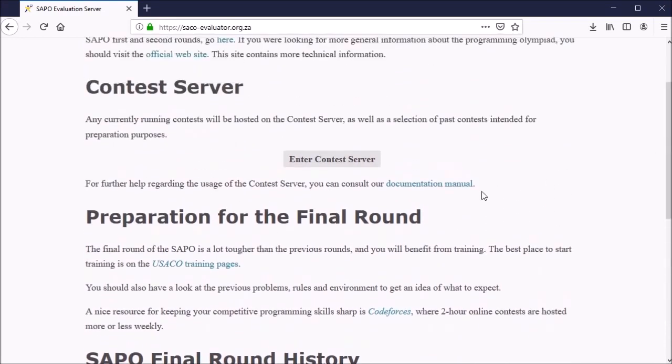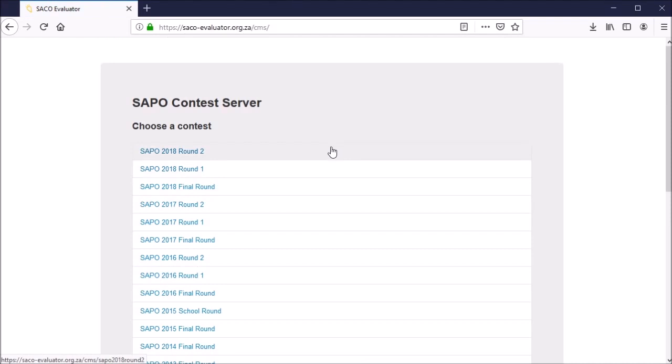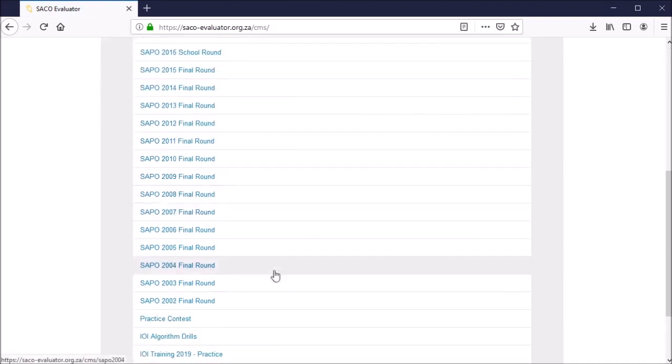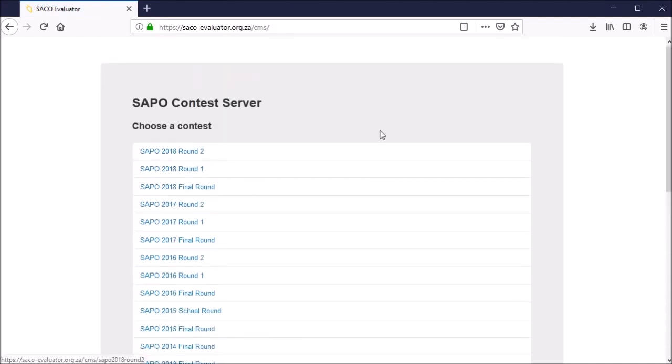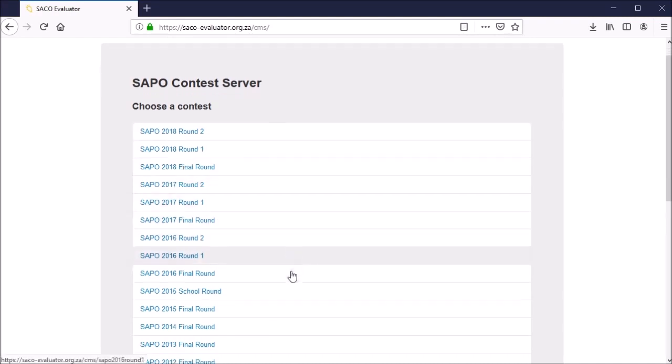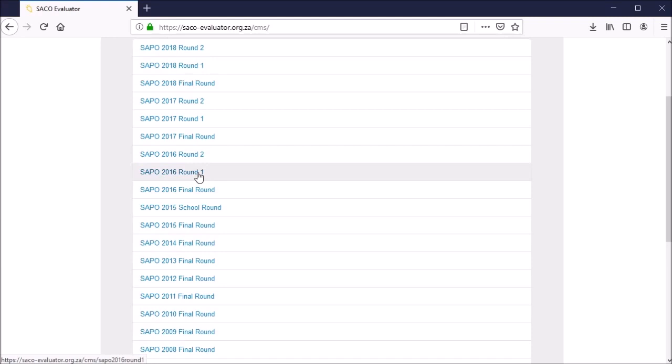Alright, so to enter the evaluator, simply click on the Enter Contest Server button, the big one here at the center of the screen. Now here you'll see a list of SACO contests from 2002 to 2018. Select the contest which you'd like to practice. So for example, let's do SACO 2016 round 1.